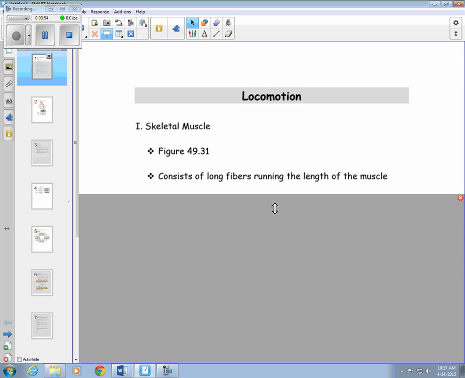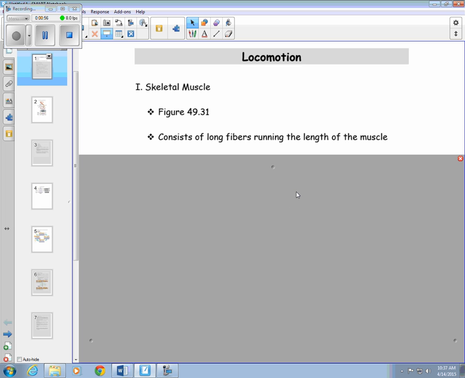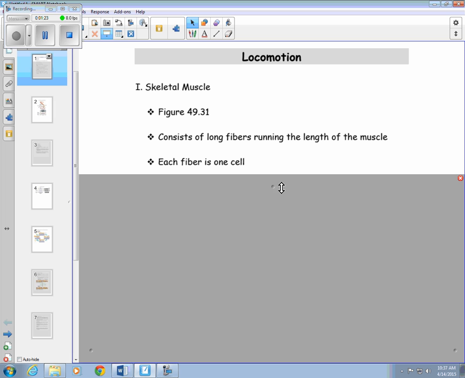Skeletal muscles consist of very long fibers that run through the length of the muscle. Now, during the nervous system, I said that the shape of a cell determines its function. So the shape of a nerve cell determines its function, just like the shape of a muscle cell determines its function. Muscle cells are very, very long, and they run the whole length of a muscle. So think of a quad muscle or your bicep or your tricep muscle, and the cells in there are the entire length of that muscle.